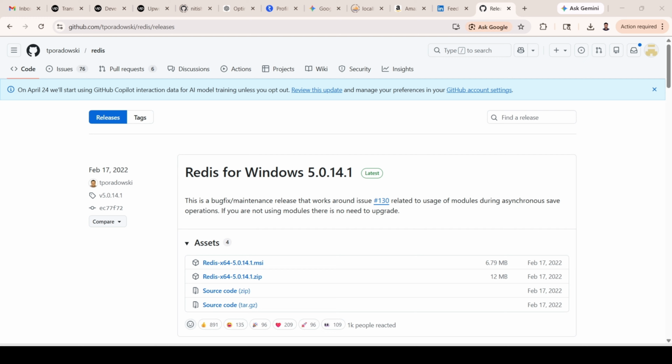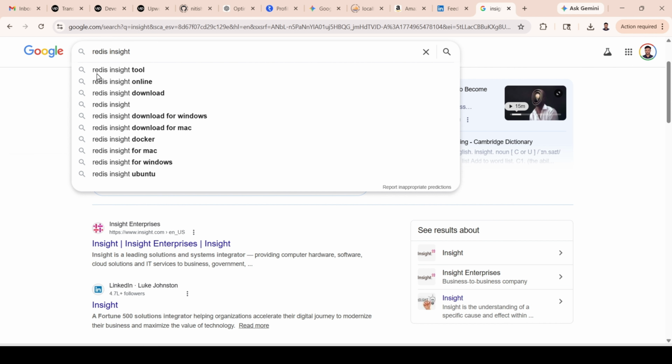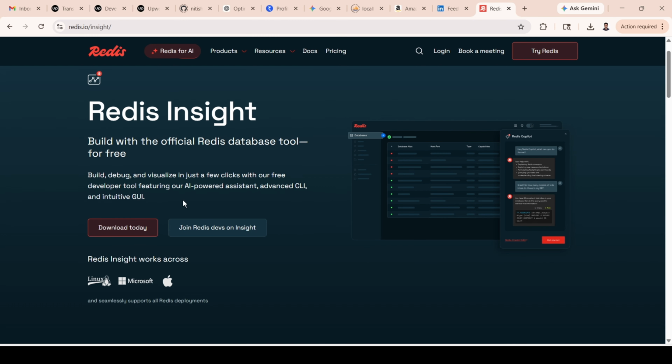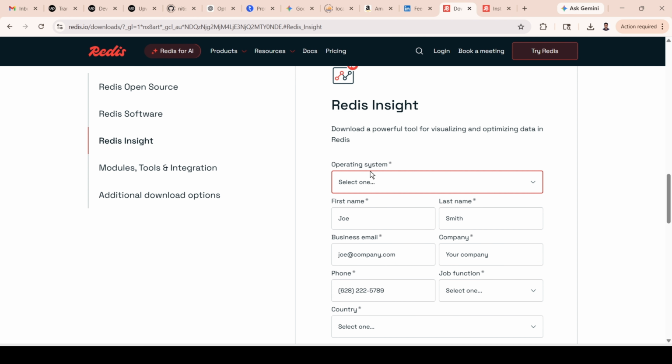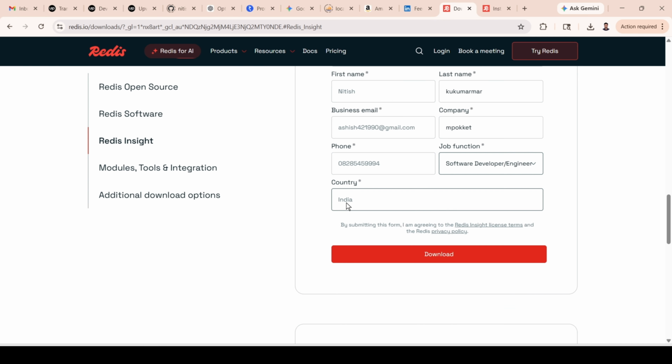For this we need to go to Google. So I'm just going to write RedisInsight. It's a free GUI tool for Redis. Okay, so now I'm going to click on this. Okay, download. Here you can select Windows, and fill in the first name, last name, and your business email. Write the company name, country is India, phone number, everything is there. So you need to fill in the information and just click on download.